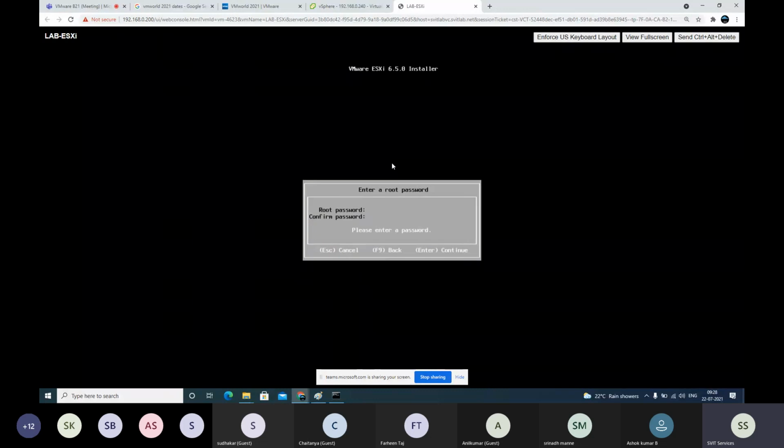only. Press enter. So here you have to enter one complex password: one capital letter, one small letter, one number, one special character, and the total should be more than 8 letters. And the confirm password also should be the same.